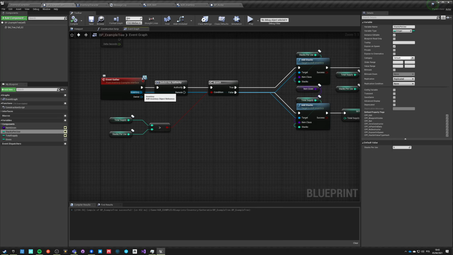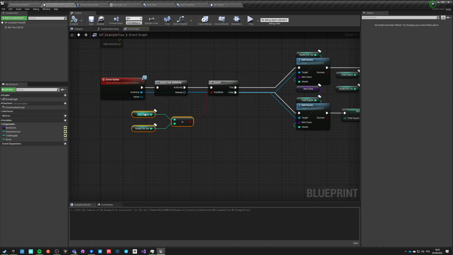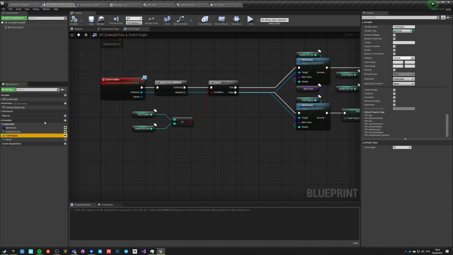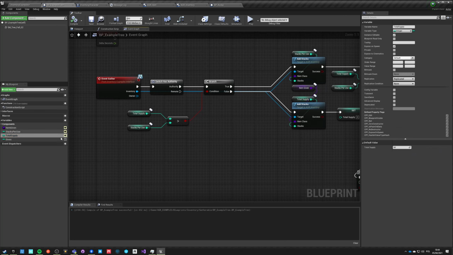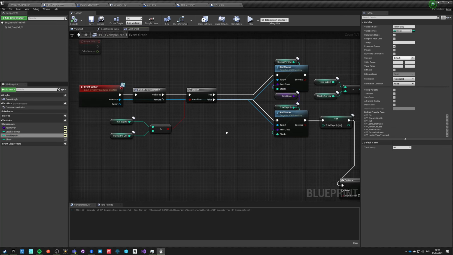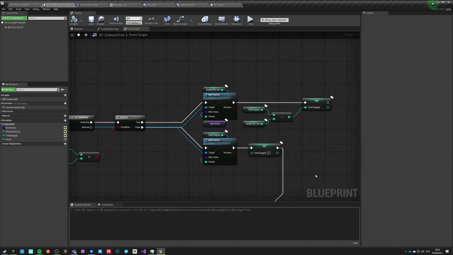So on the server, we're taking the inventory, and depending on our total supply being bigger than stack per use. So if this would be like 8, it will not divide perfectly for this 60. So on the last click, it will give us less resources.